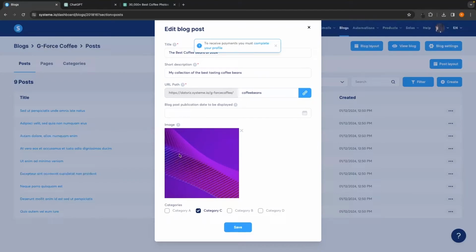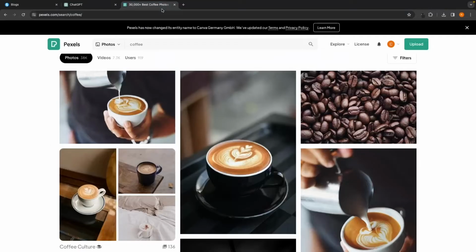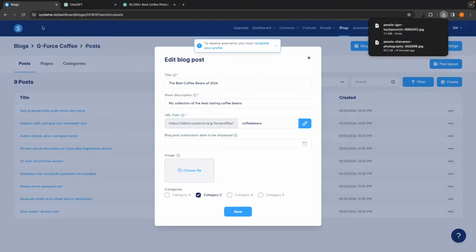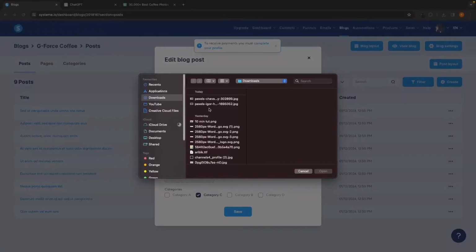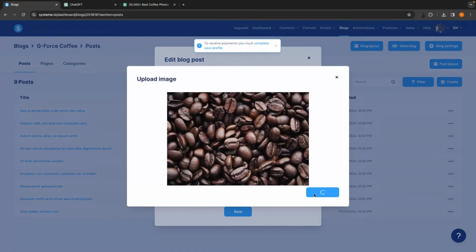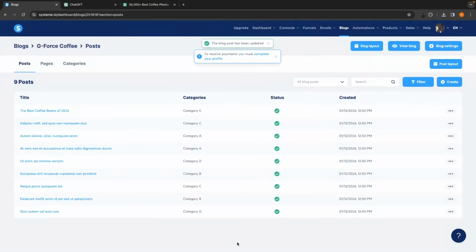And then for the image, we can go ahead and change this. So I don't like this one. I'm going to delete this and then go back over to Pexels to find a new image. This one is perfect. So I will download this. Then we can go back over to system.io and add this image in. Just like that, this has now been added in. So now let's click on save.